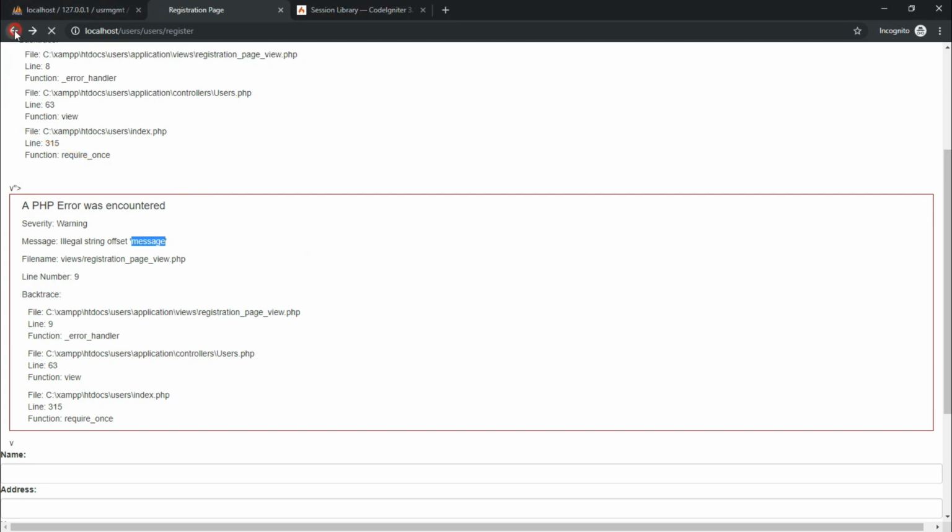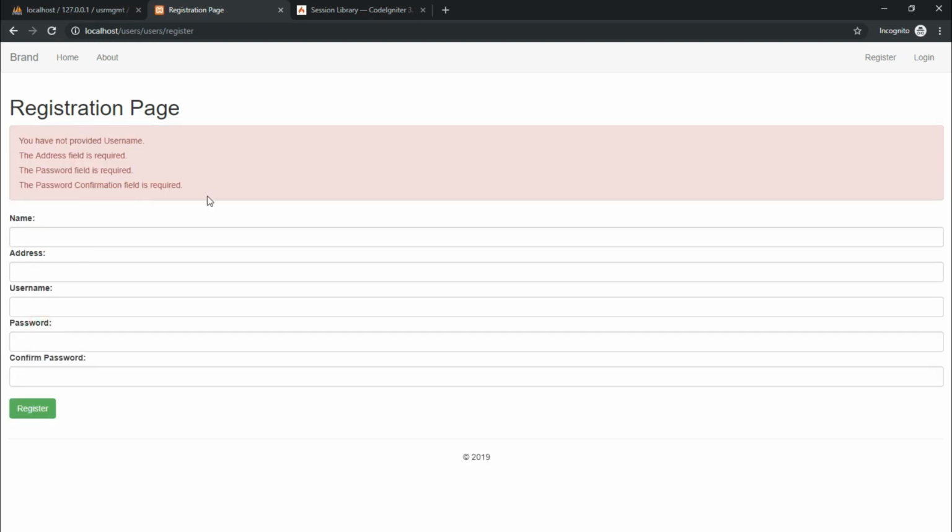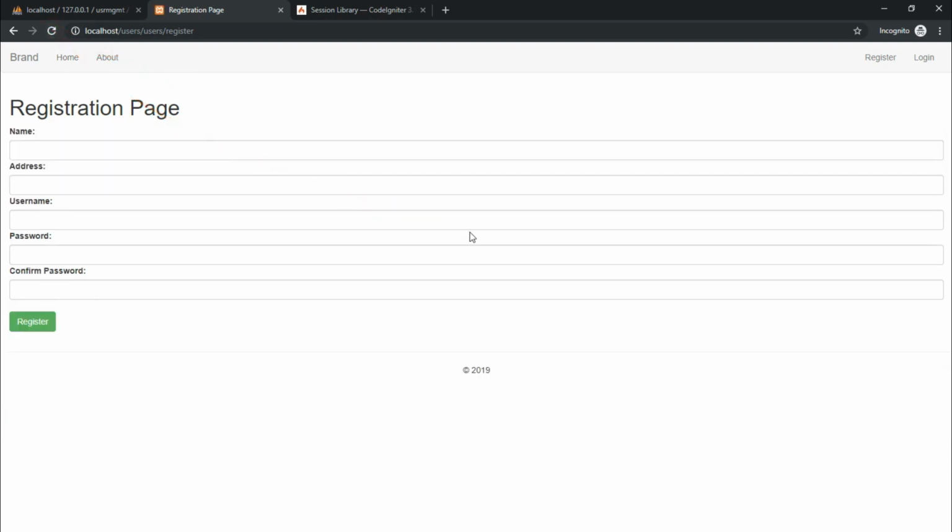Let's try again. Refresh, and then let us register. And now we have an error notification. So if we refresh this, automatically this notification will be gone. That is the use of flash data. Now let us deal with the other forms.